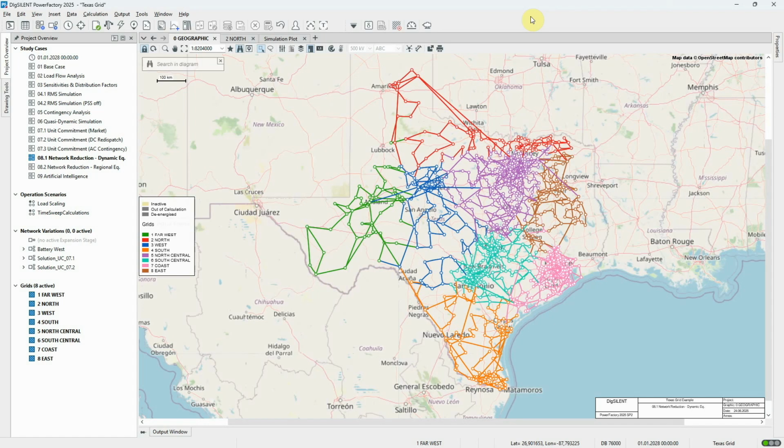This video uses the Texas grid model to demonstrate a dynamic equivalent network reduction. Study case 8.1 should be activated. The network reduction command dialog is accessed from the additional functions toolbox here.